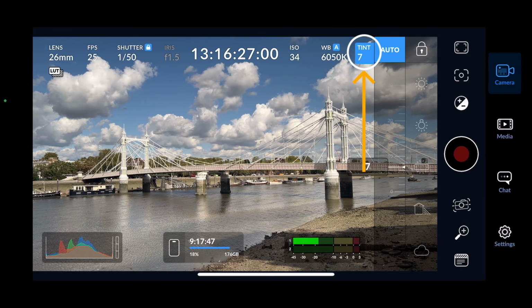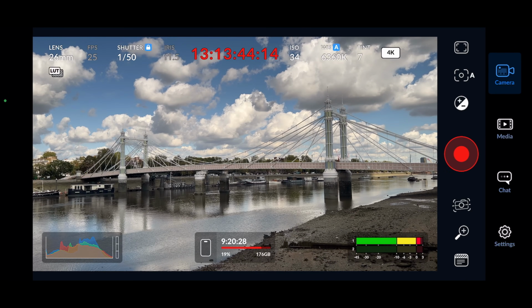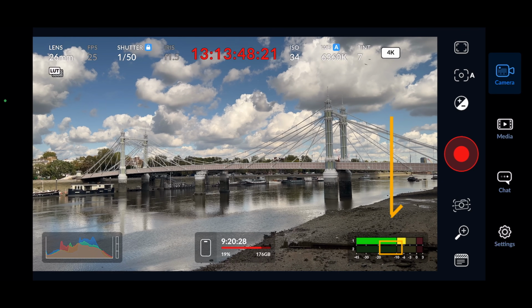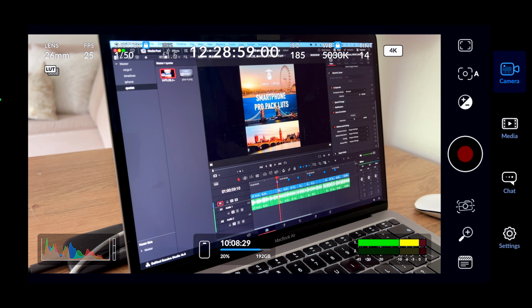And here you've got the tint if you want it to be slightly different than what the camera does on auto. You've got your histogram. In the middle, you get the storage left in your device for recording. And on the bottom right, you get your audio meters. And if you want full screen and get rid of everything on the screen, you can just slide your finger up a bit, and you slide it back in the middle or anywhere on the screen and the icons will come up.